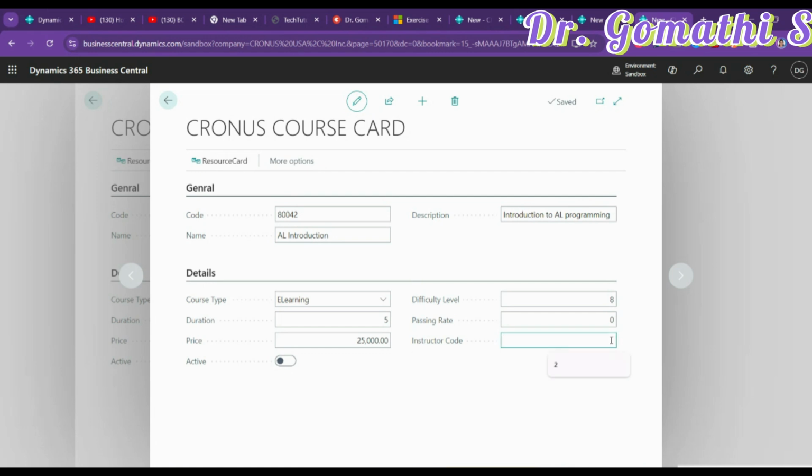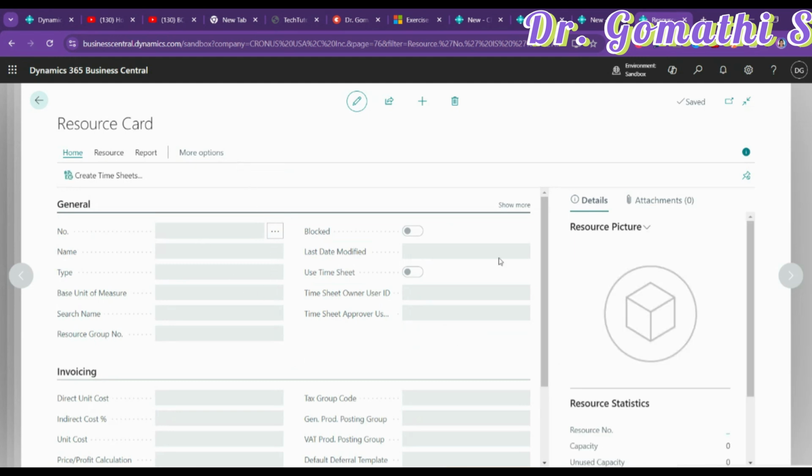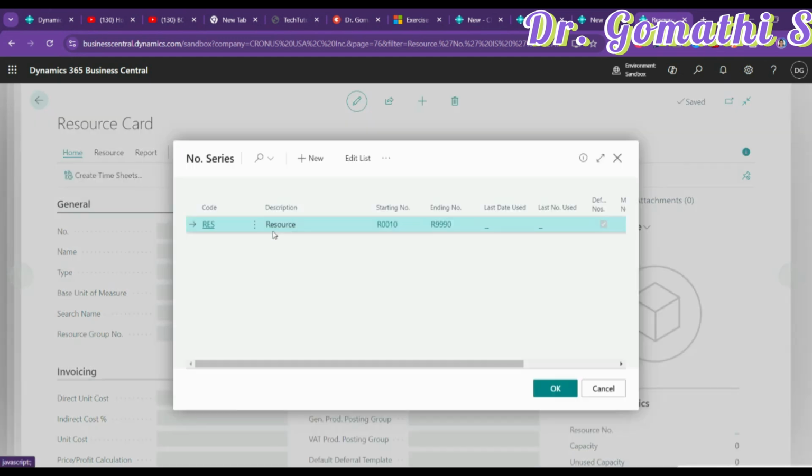so for the instructor code, I think we have passing rate, we can just add it as 80. Okay, and active. And I think for the instructor code it should pop up, right? Resource card, I'm just bringing the resource card here. So this is the action I have created. Okay, we haven't created the resource card, so let me create a resource card here.